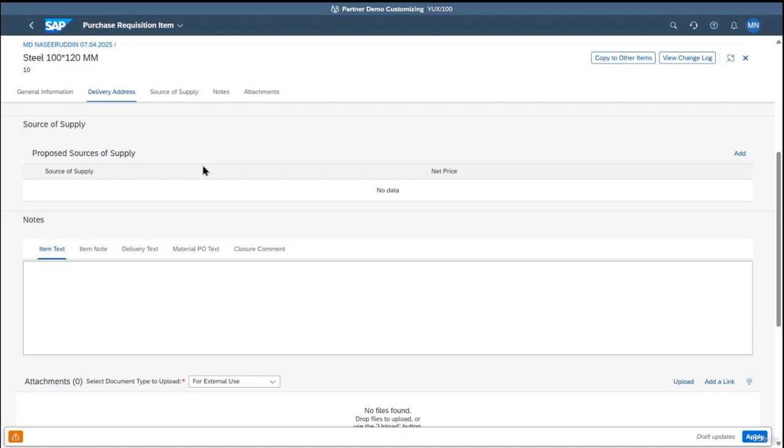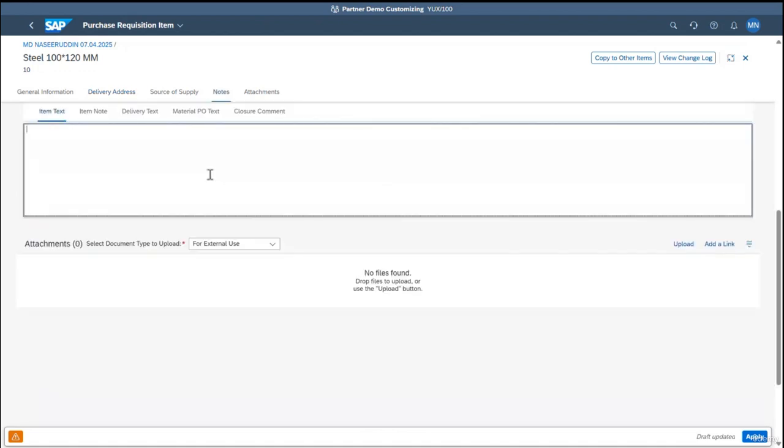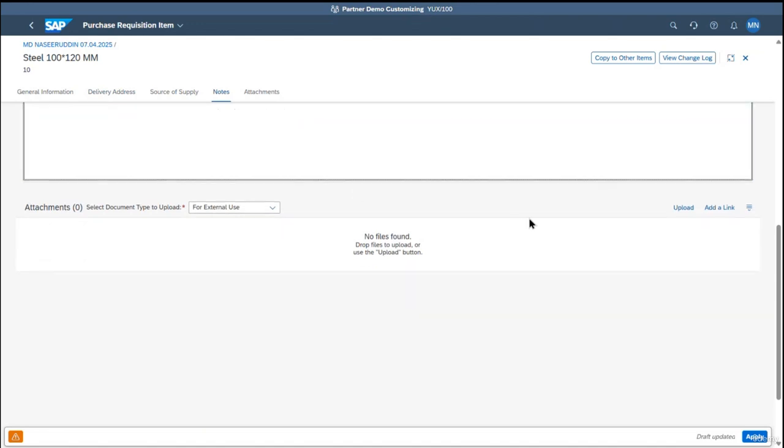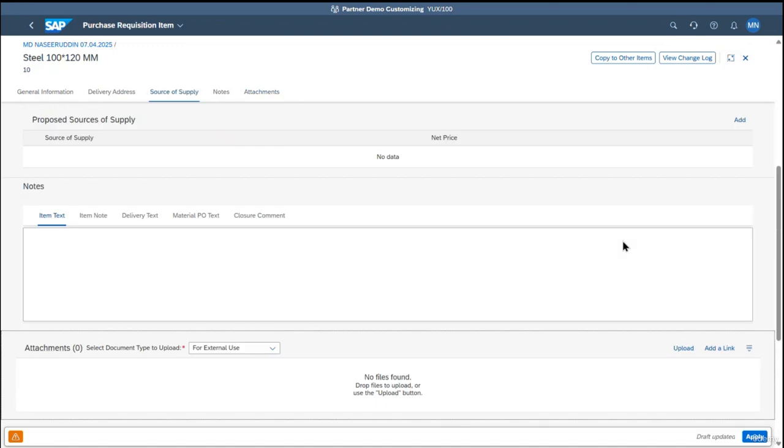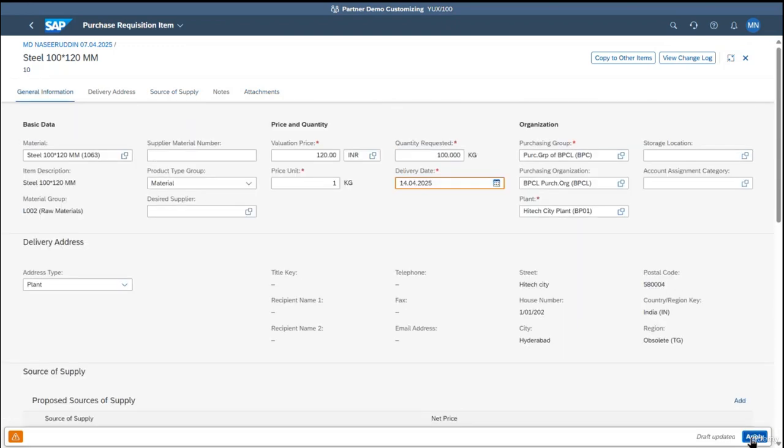And the text, you can maintain a free text here, that information you want to flow in the item text or in the material PO text, that you can maintain here. Coming to the next, that is the attachments. If you have any specification document for a particular material, or you want to flow any information to the procurement tab by attachment level, you can attach here by uploading. Once you have done this one, just click on apply.